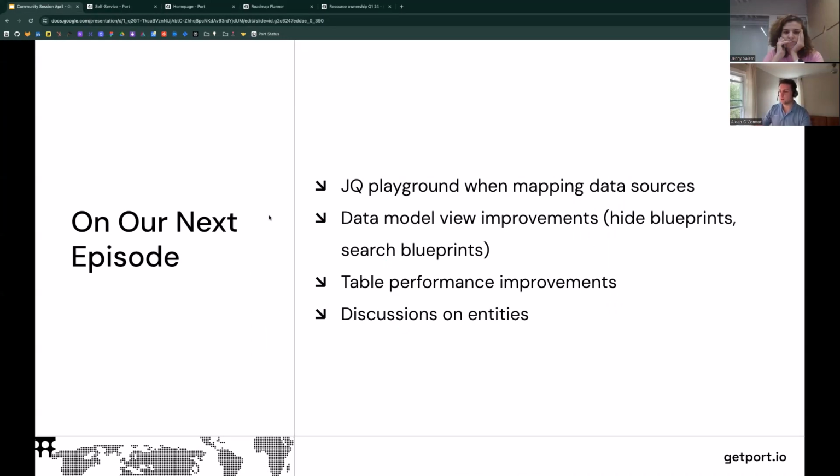So next month in our community session, we've got a couple things we're going to want to cover. JQ Playground when mapping data sources. This is a very requested item that we're excited to release soon. The benefit here is when you're mapping your data sources, you currently may not have as much information as you need from that API response to be able to map to the right properties. So what you'll be able to have soon is a JQ Playground within Port that says, here's the API response, and then you're able to go play with it and find the right things that you need and have that kind of feedback loop of that JQ query you're entering.